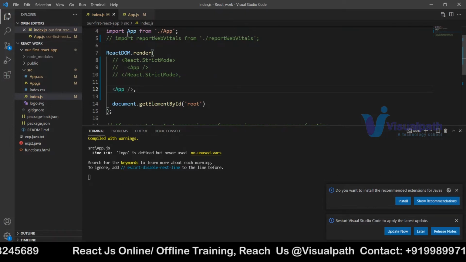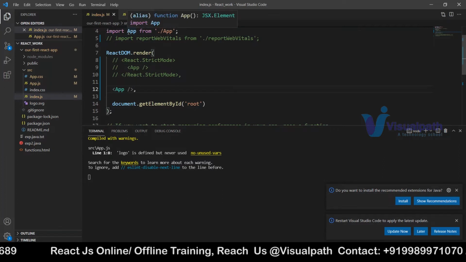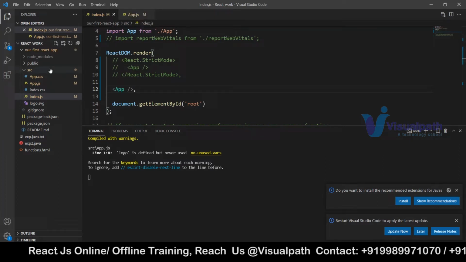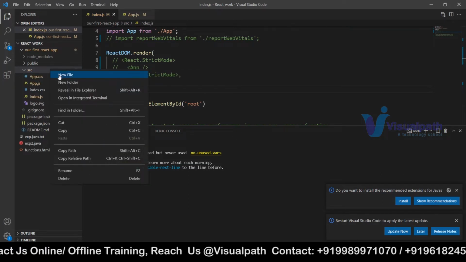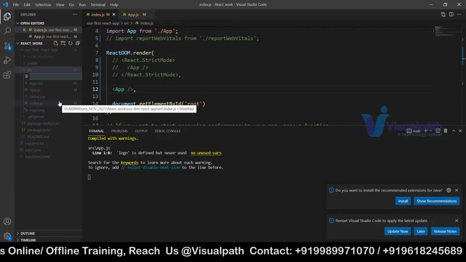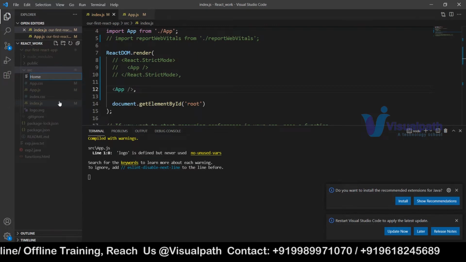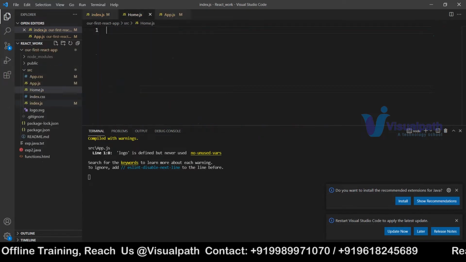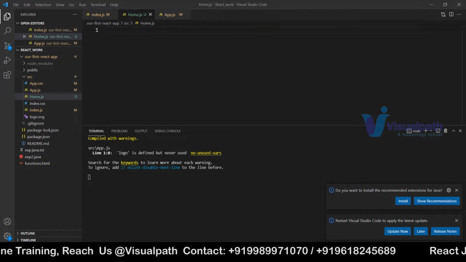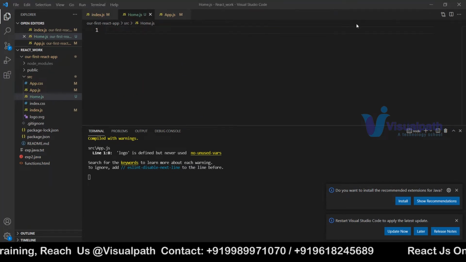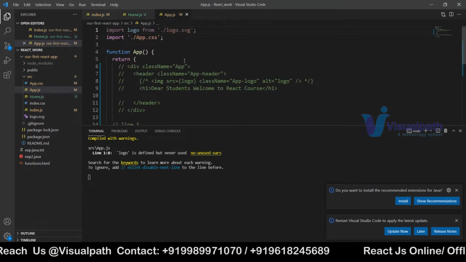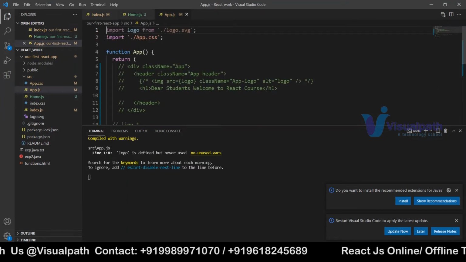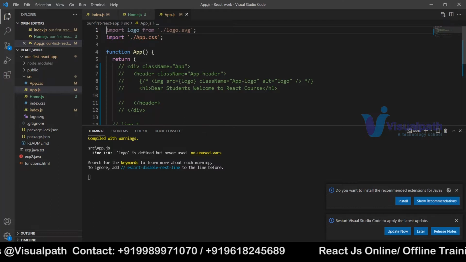So this is what we are getting from app, right? Instead of that, what I'm doing here is creating a folder inside the source. Here I'm writing something like home.js. One simple file I'm creating, home.js, and I would like to consider this also as a component. As of now, don't worry much about component. Assume this is some component.